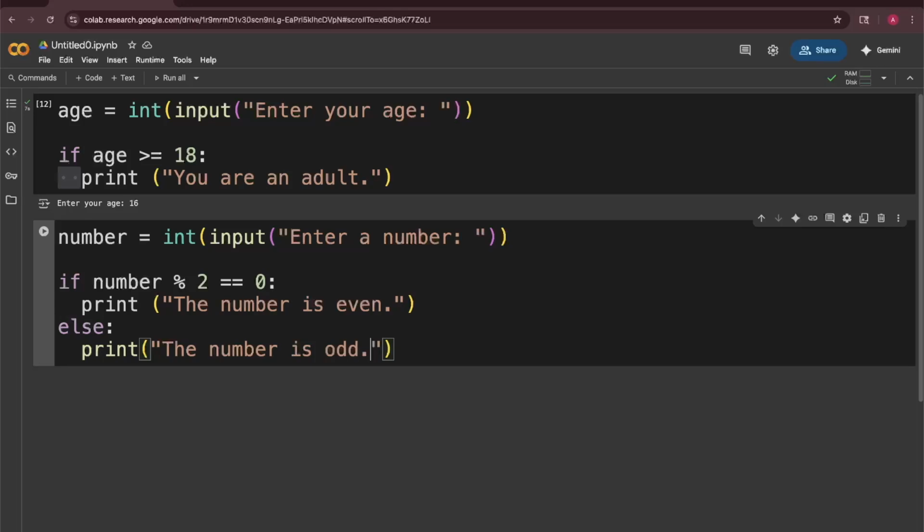So here the program checks if the number is divisible by 2. If it is, we say it's even. If not, the else block runs and we say it's odd. So let me run this and I enter an even number like 22. If I hit enter, the number is even. If I enter another number, let's say 77, it is an odd number, and the program tells you that the number is odd.